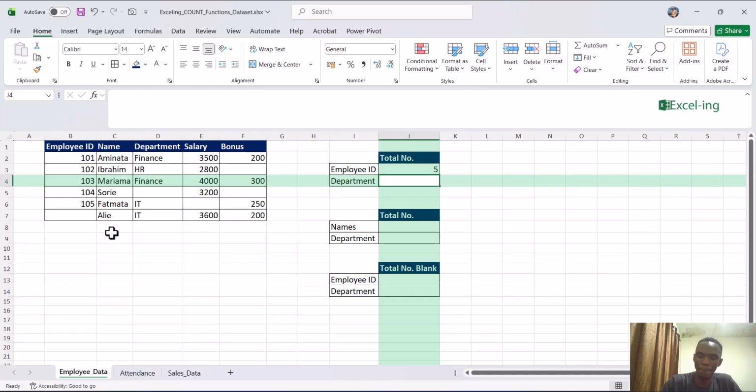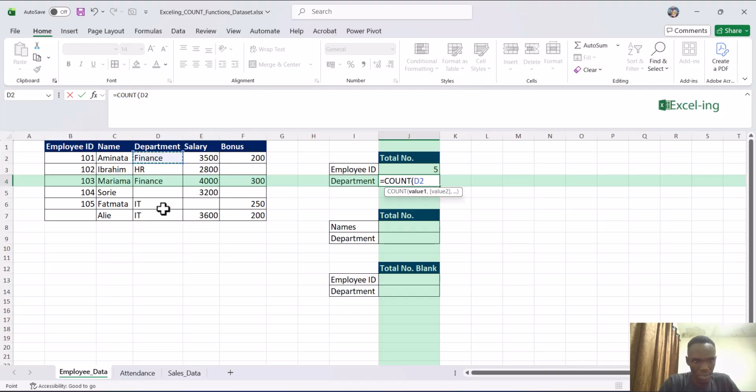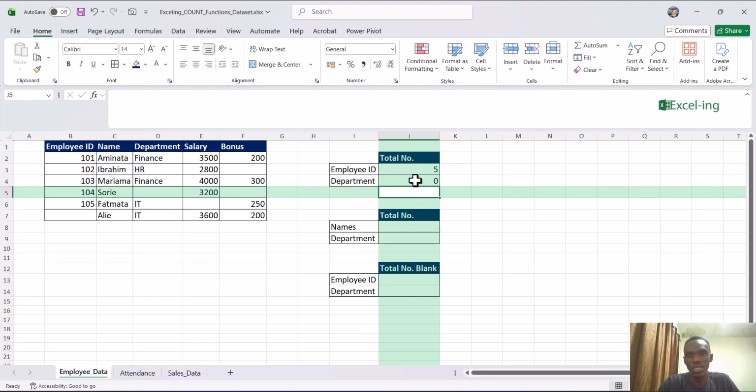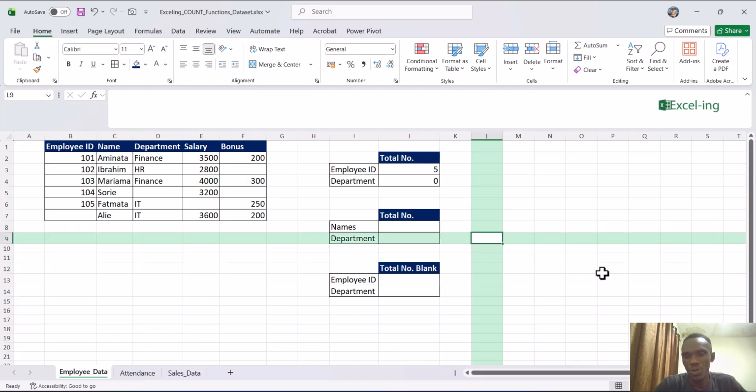Let's see something here. Now we want to find the total number of employees using the department. So we say equals COUNT, and we use the department. Close and we press Enter. So what happens? You see it returns 0. So in that light, it tells you that the COUNT function only works with numeric values, not string or text values. Now we come to our next section, which is the COUNTA function.